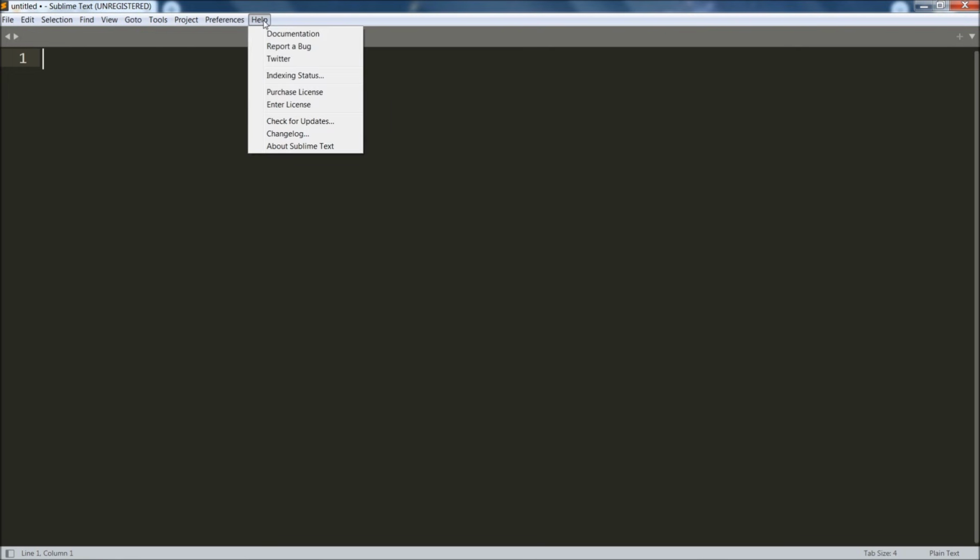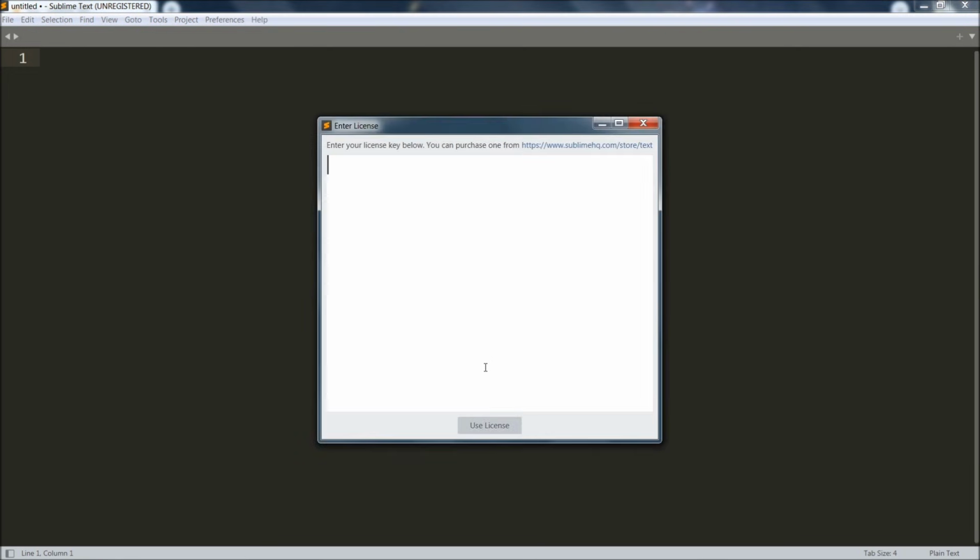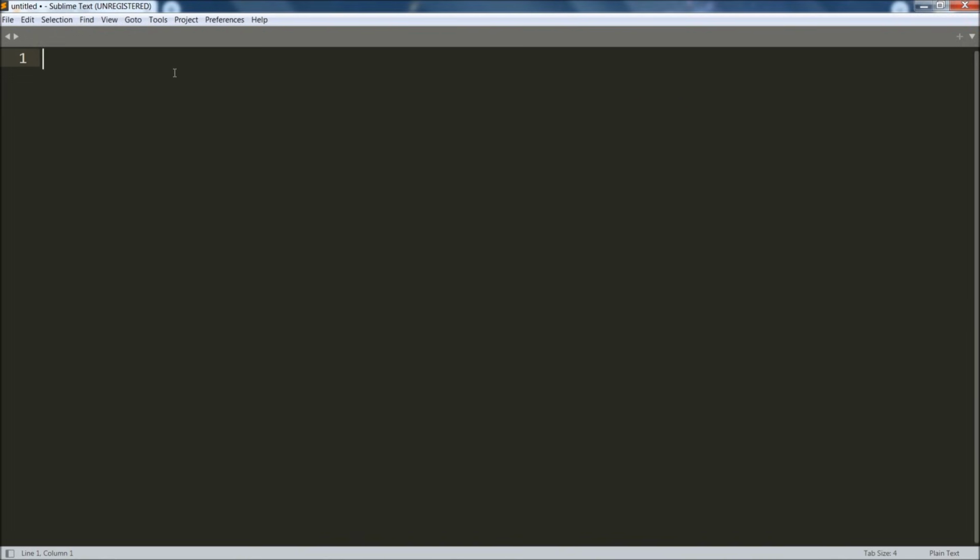You go over here to buy, you can get a license and support this awesome team for making this product. Go to the help, I believe. Yep, right over here, enter your license. And then it'll be unlocked and all that good stuff.